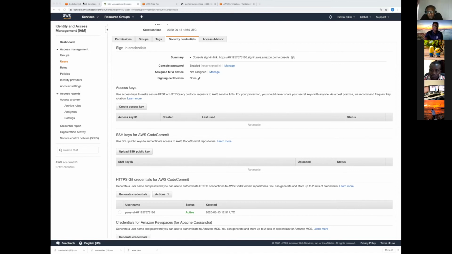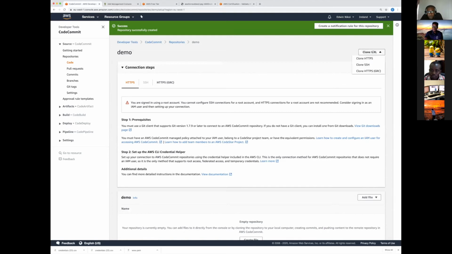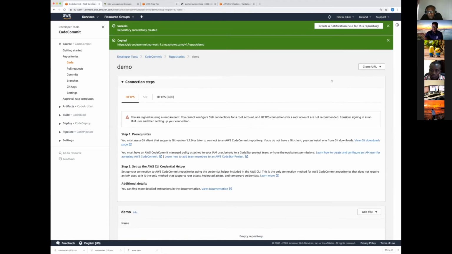So once I've given that to Perry, he can come and get the repository URL. As you can see, this is the repository URL. And once you come to clone HTTPS, you have the repository URL, and then you can basically connect to it and then push code to this repository, okay? I will just, okay, this is fine.